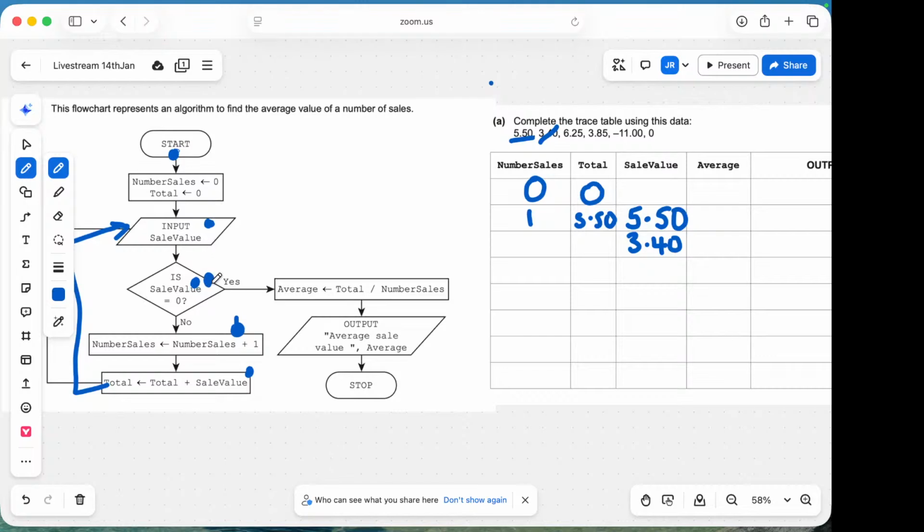Is the sale value equal to 0? No, it isn't. So we add 1 on, so that's now 2. And we add total and the sale value together. So that is 0. 5 and 4 is 9. And then we've got 3 and 5, which is 8. So it's £8.90.